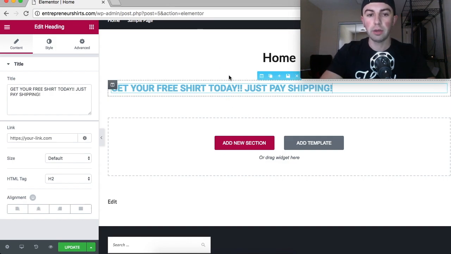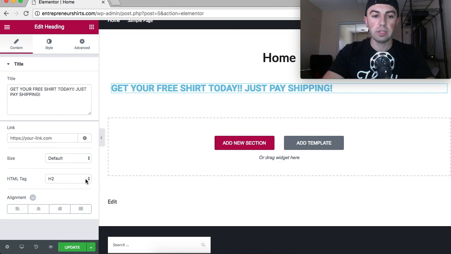Okay, now let me show you how easy this is. I just typed right into the actual header there, the title there, and then right here you can see if you want to change the HTML tag, don't worry about that so much. The size, you can do that. Those are kind of predefined sizes.